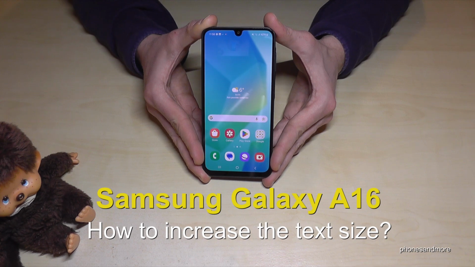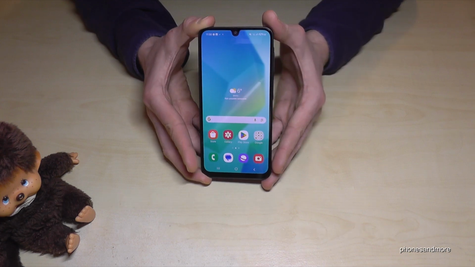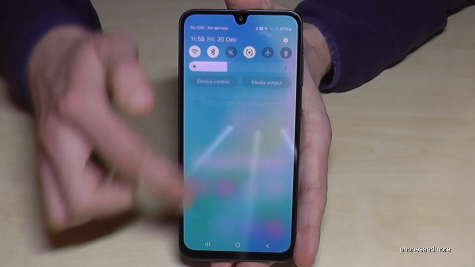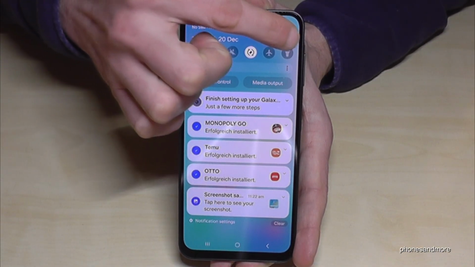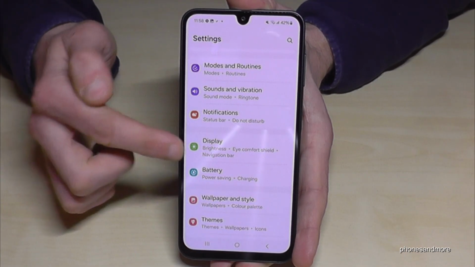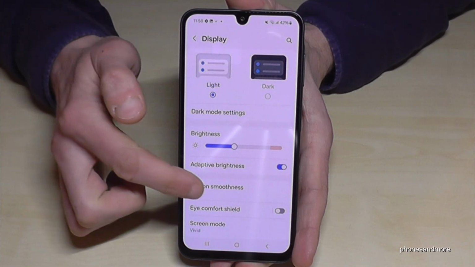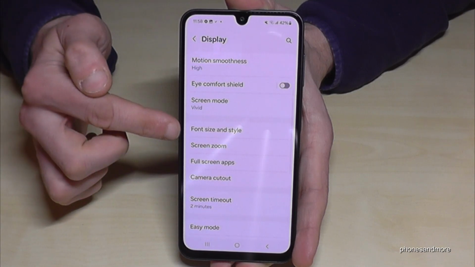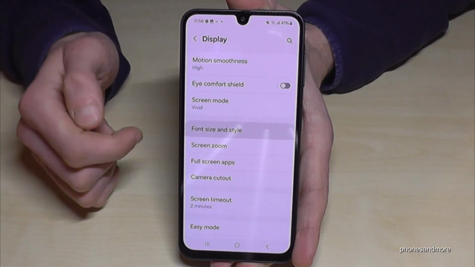Hello everybody, I want to show you with this video how you can increase the text size at the Samsung Galaxy A16. For that we will need the settings. So just scroll in here, tap on the symbol for the settings. Now we need to scroll down to the point display, and a bit below we will find here the point font size and style.